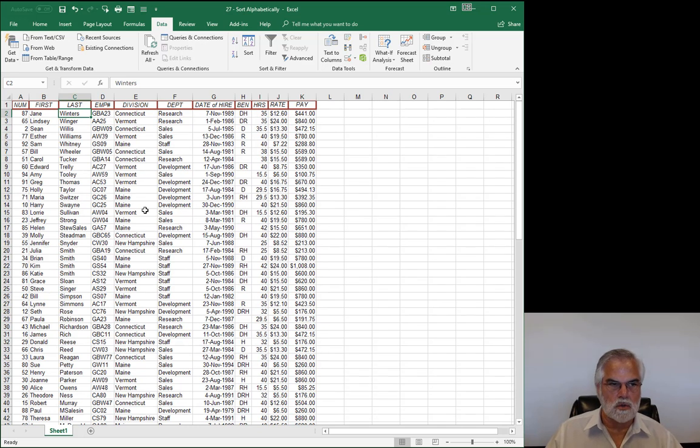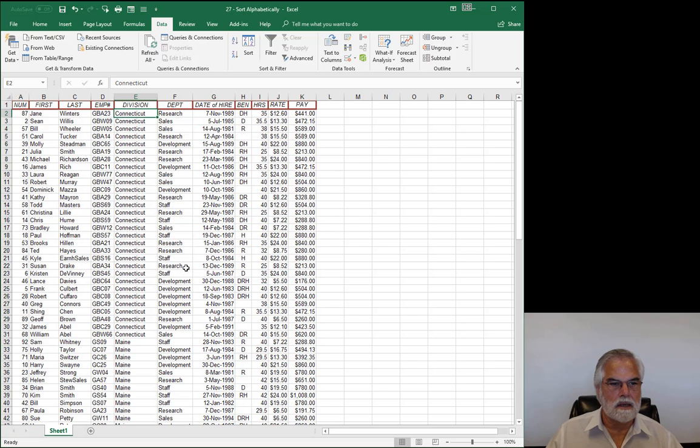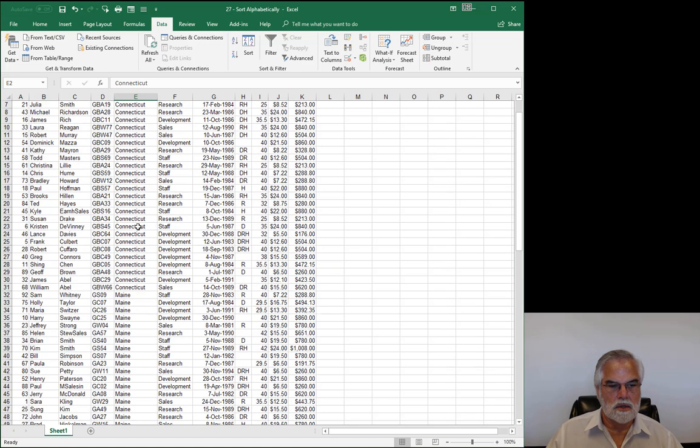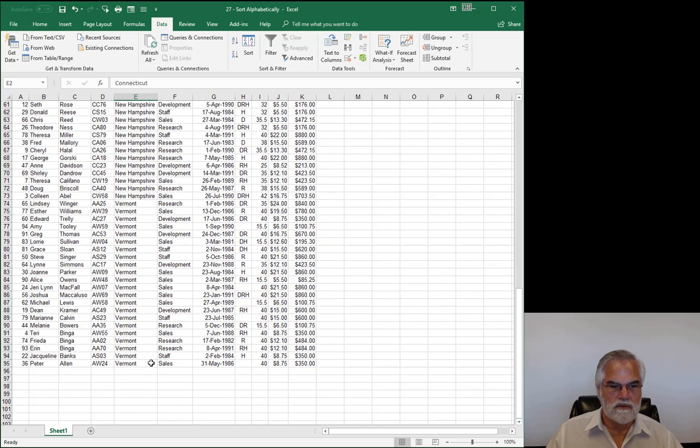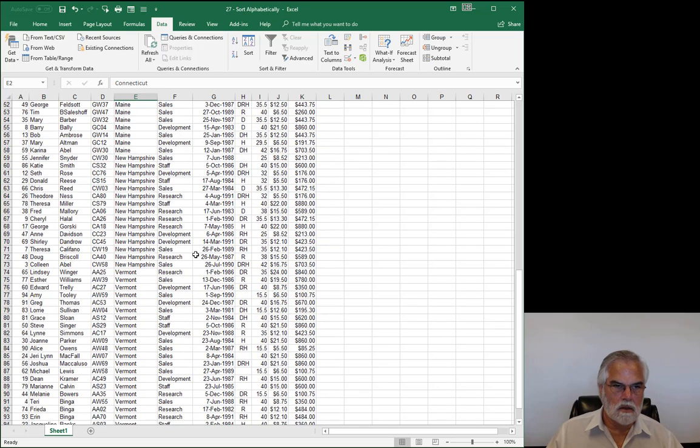You just have to be sure that you are in the column of the data that you want to sort. You can come back in here and say, well, I wanted to sort it according to the division. Fine. Click there and go ascending or descending. So you see, everyone from Connecticut would go ahead and be sorted. So it goes all the way up to the V's, or should I say, all the way down.